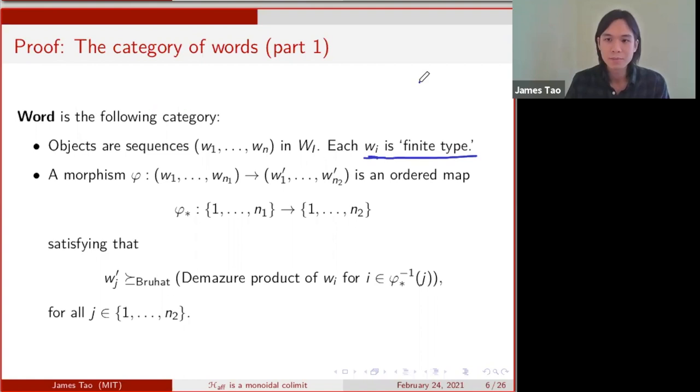A morphism between two sequences is a weakly increasing map on their indexing sets, satisfying a certain inequality, whose meaning I'll tell you now. The inequality says that for every letter in the target, I look at the letters in the source word that are mapping to it. I take their Demazure product, and I require that the letter in the target is greater than or equal to the Demazure product of the letters in the preimage, greater than or equal to in the strong Bruhat order. And that has to be true for every single letter in the target.